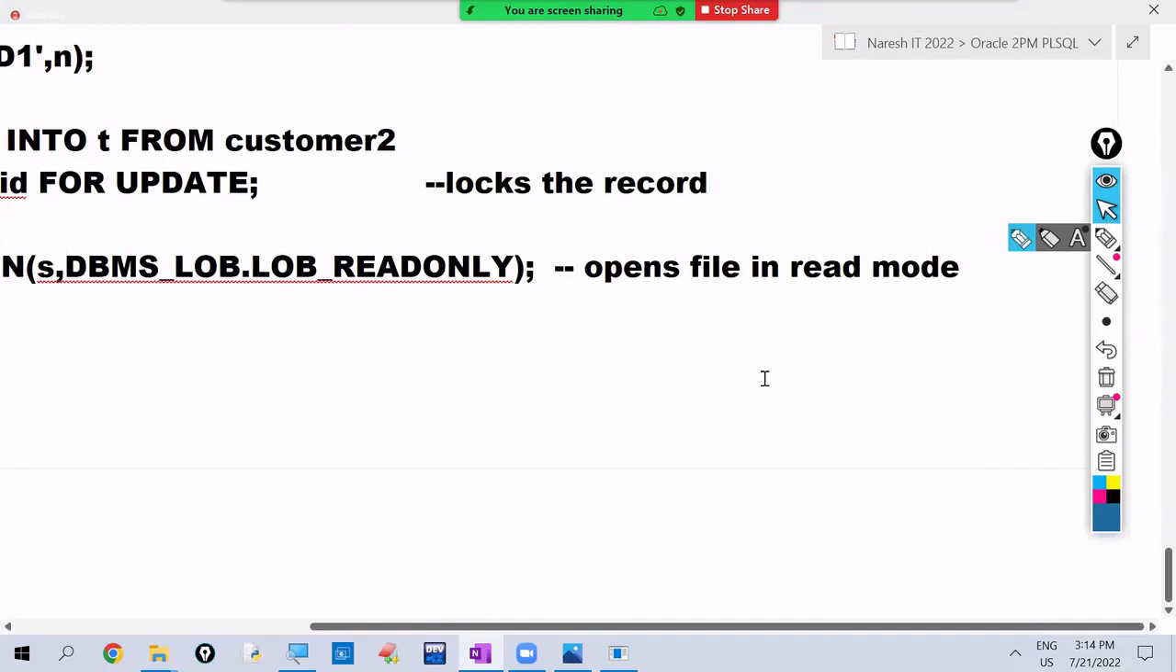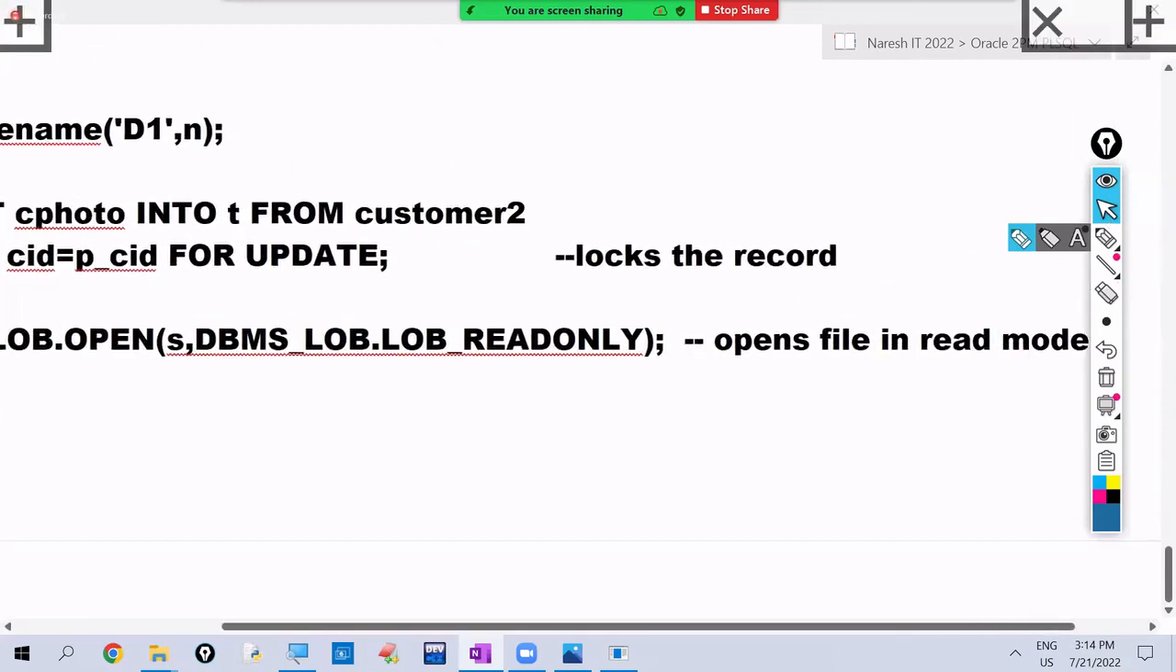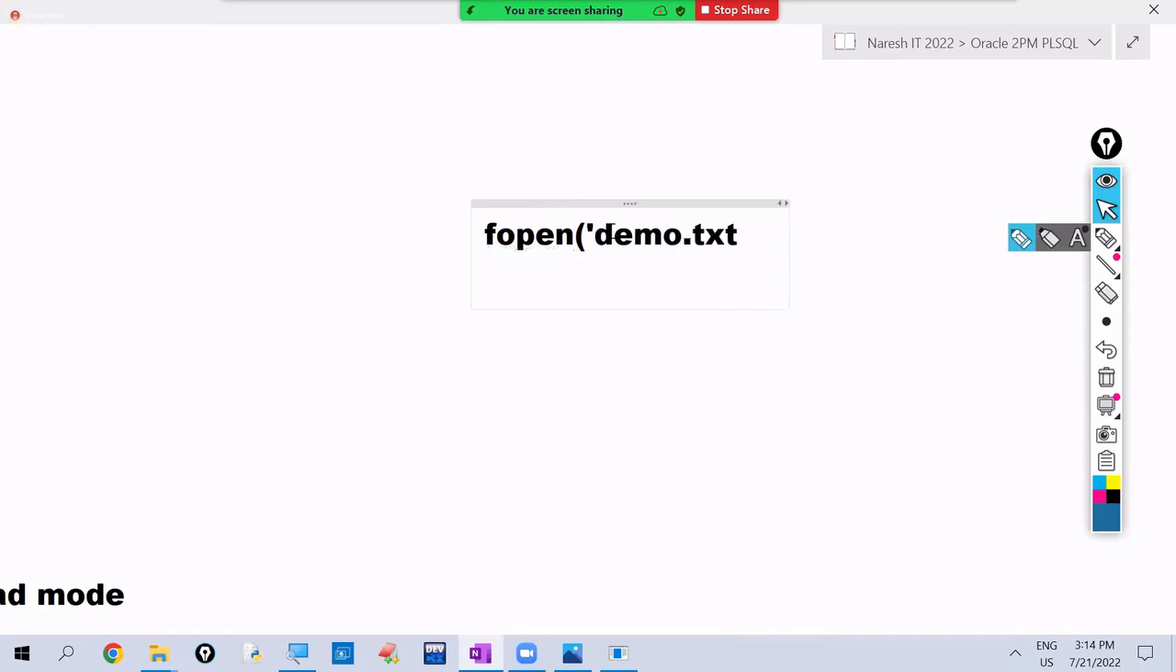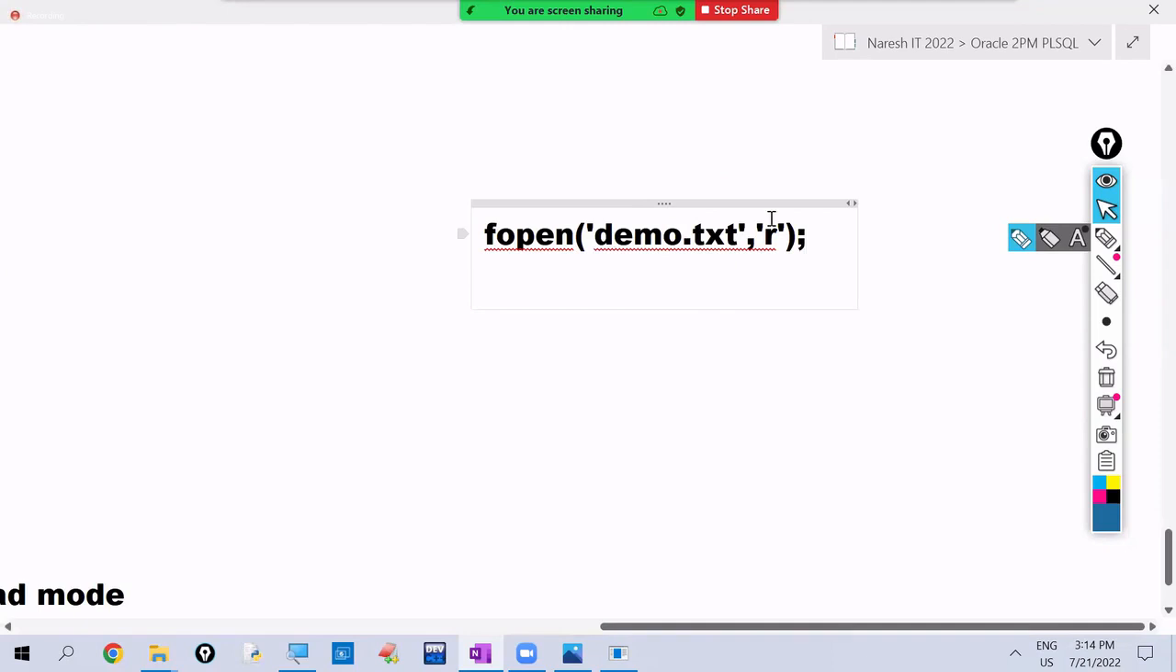Just like in the C language, files concept is there. There we are using the fopen function to open the file. So demo.txt, if you want to open in read mode, we write r like this. So now demo.txt file will be opened in the read mode. So just like to open the file in the C language, we are using the fopen function.